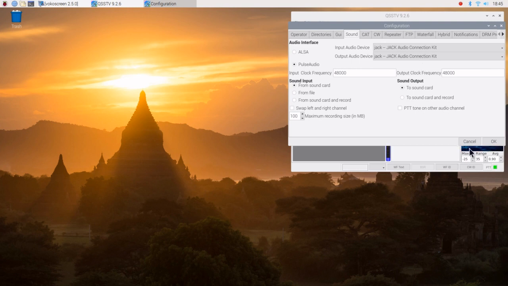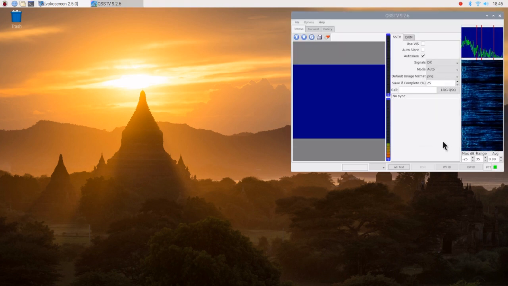Okay, we're not going to change anything. We just needed to know 48 there. Go ahead and cancel that. It comes up in the receiver mode already and will automatically do the auto detect, and it will save as a PNG, which is good.